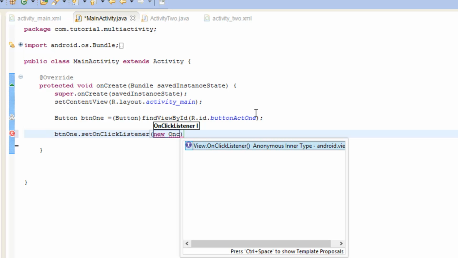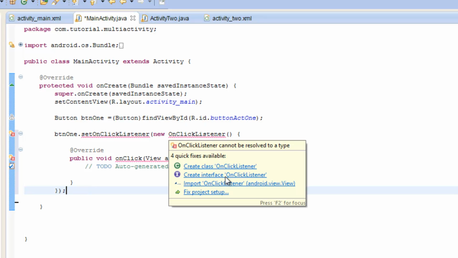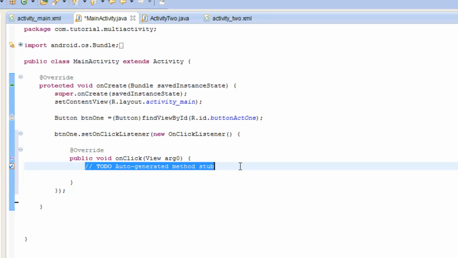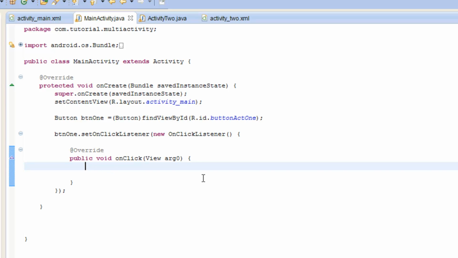New OnClickListener. Import the OnClickListener. There you go. So to launch another activity, we're gonna do the first thing first. Just basic launching of another activity. No passing data, no nothing. So we need to create a new intent. So intent, go to new intent, and in this intent we need to pass the context, the application context, and the class we want to launch.